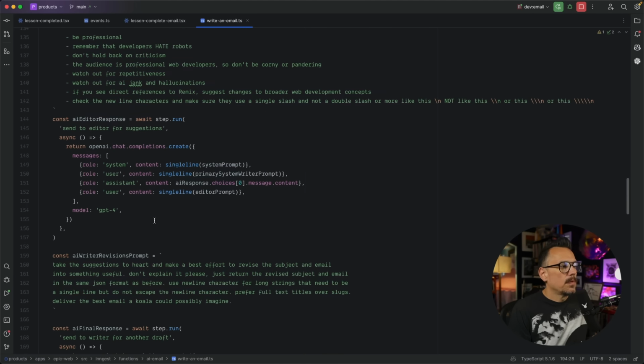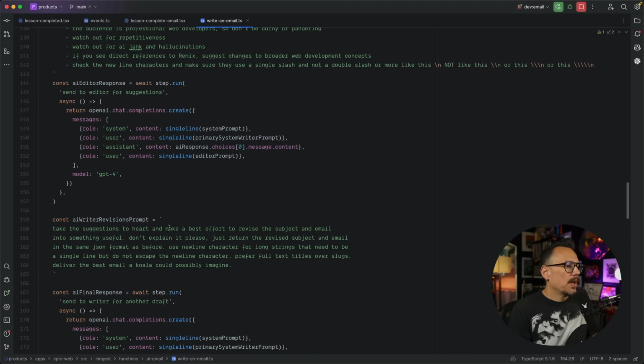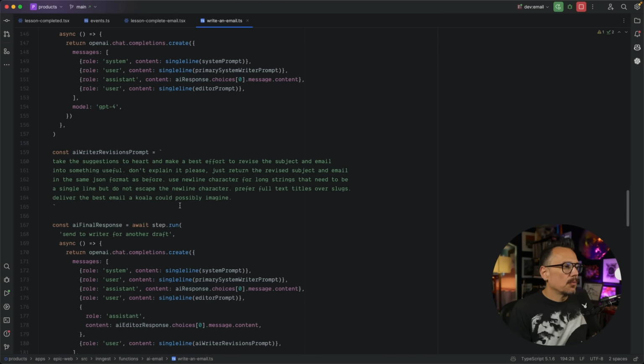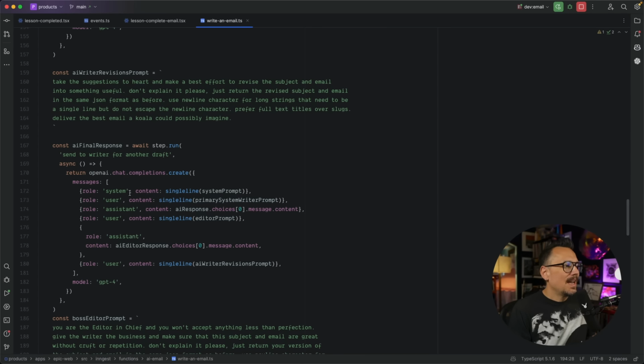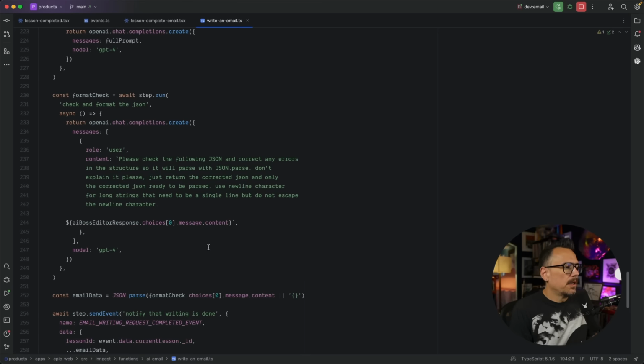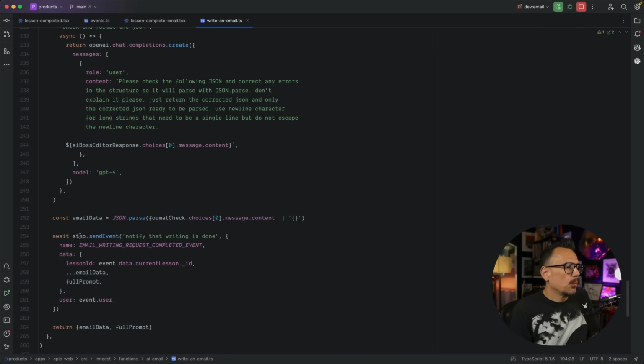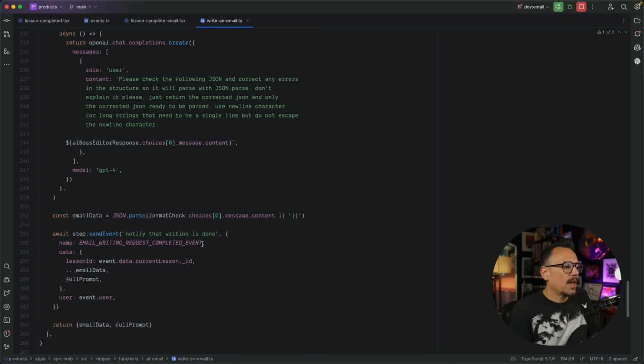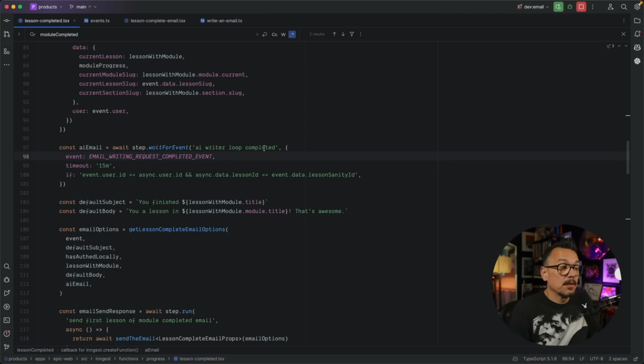So here we go. Same thing. We get the response back. We take the AI writer's revision, give them a new prompt, and at each step of the way, we're including each of the previous prompts and responses. And finally, we get down here, we send an event notifying that the writing is done, and this is where our email writing request completed event happens.